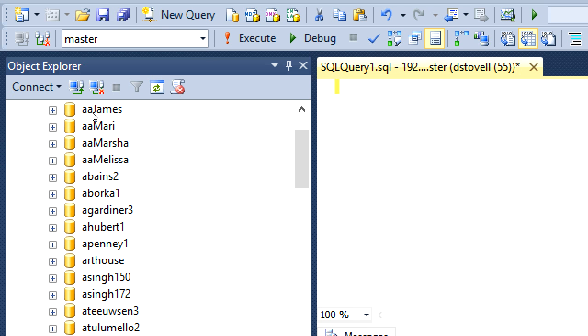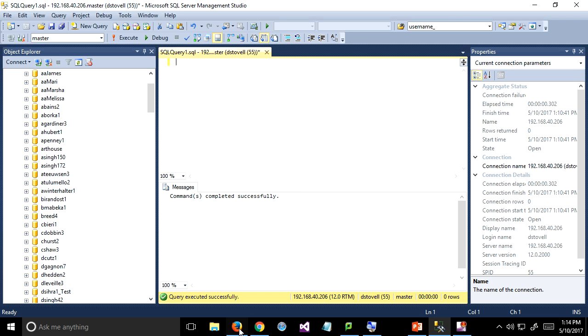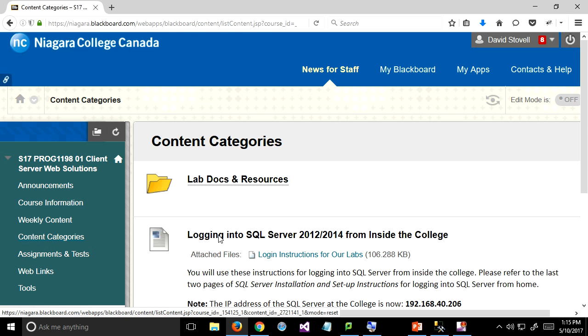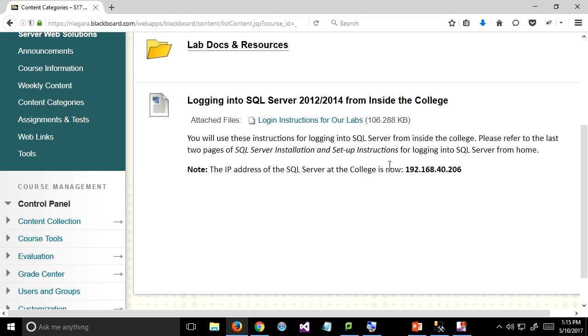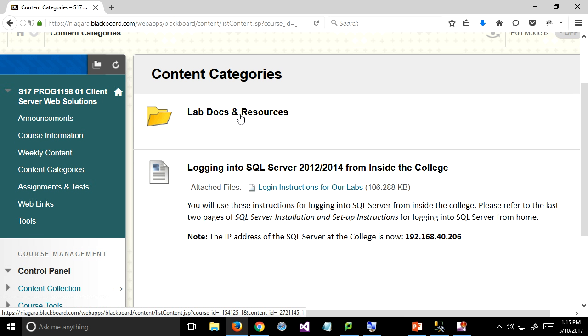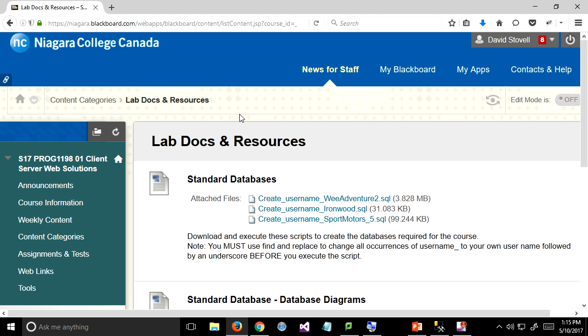Now, we'll come back and I'll play with my company database more in a minute, but what I want to focus on next is going back to Blackboard. If you go to the content categories, okay, here's where my reminder is about our IP address and how to log in and so on, but I also have a collection of some lab documents and resources here, right? Among them, I have some scripts that are designed and set up to basically give you some sample databases that we're going to use in class as teaching cases, right? So I have 3 of them here.